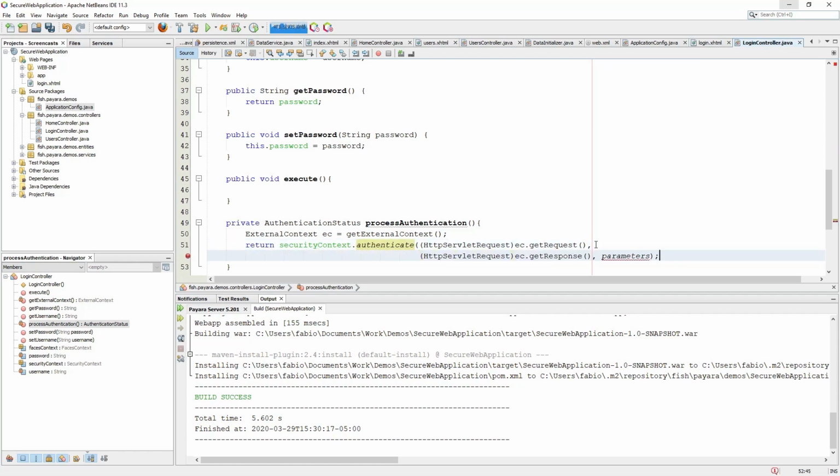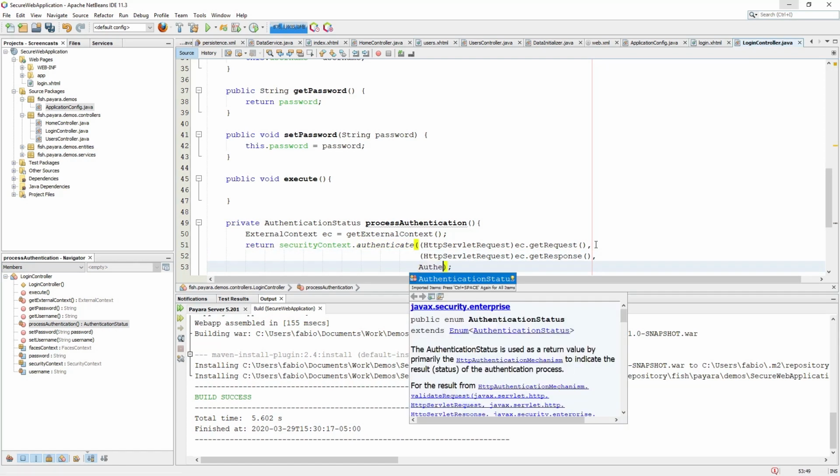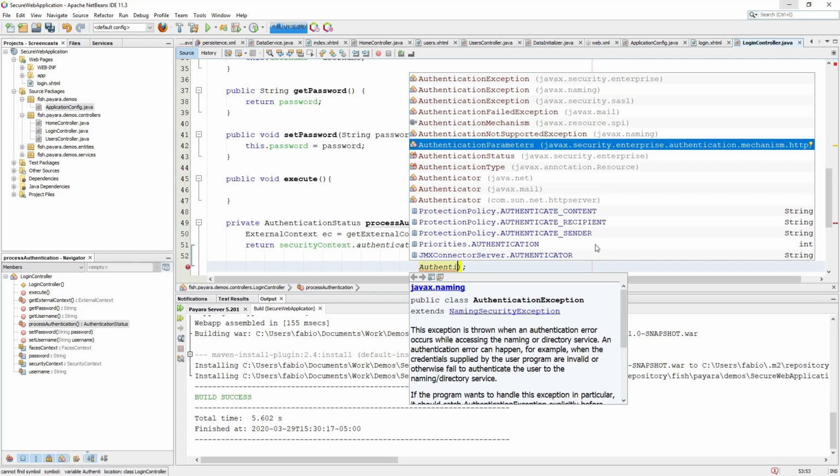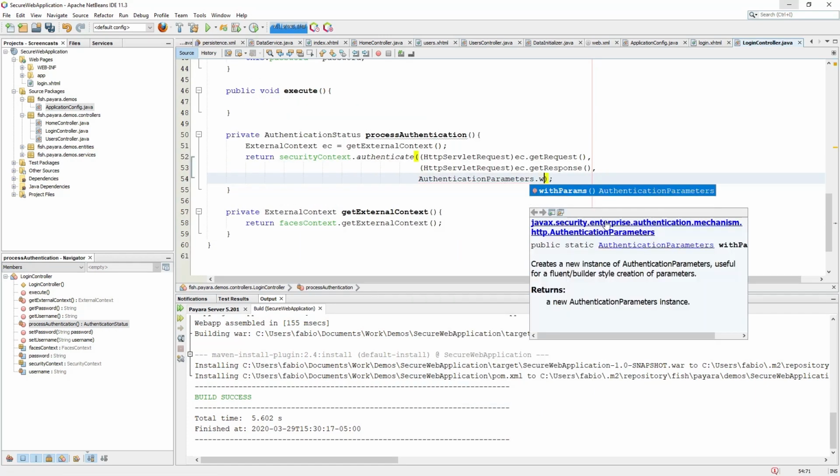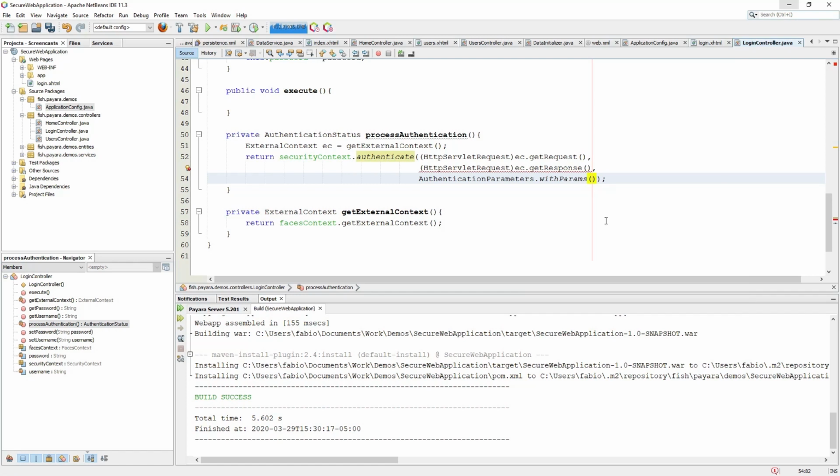And the parameters will be used for inputting the credentials. So in this case, I need to use the authentication parameters. And I have to call the with params method that will give me a builder that I can use to set up the authentication.